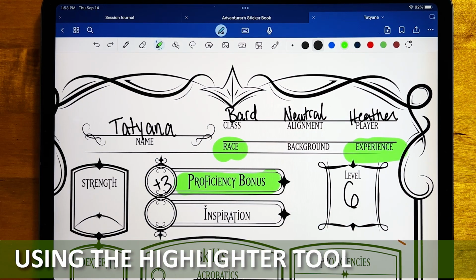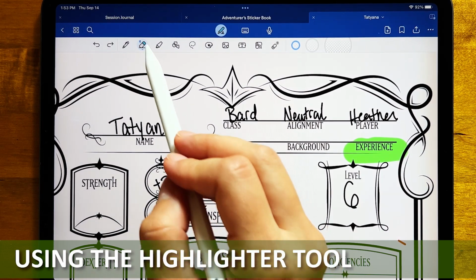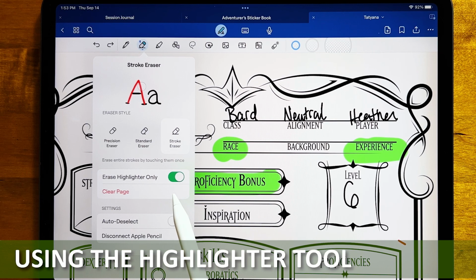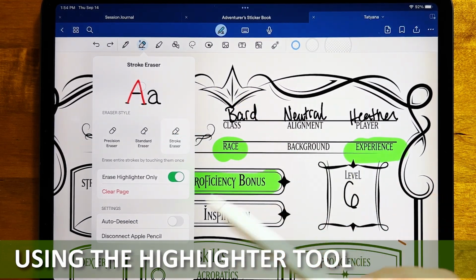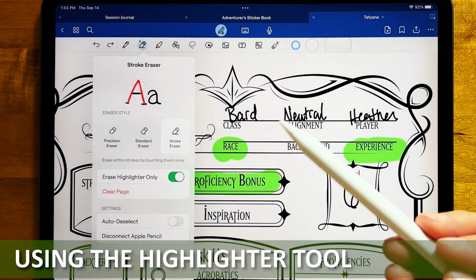Okay, so let's jump back to the eraser tool for just a second to talk about that last feature we were saving. If you notice, if you check this box right here under the eraser options for Erase Highlighter Only, you are able to erase only something that is drawn using the highlighter tool. This can be a great option in case you write something and you highlight it, but you want to change it later.